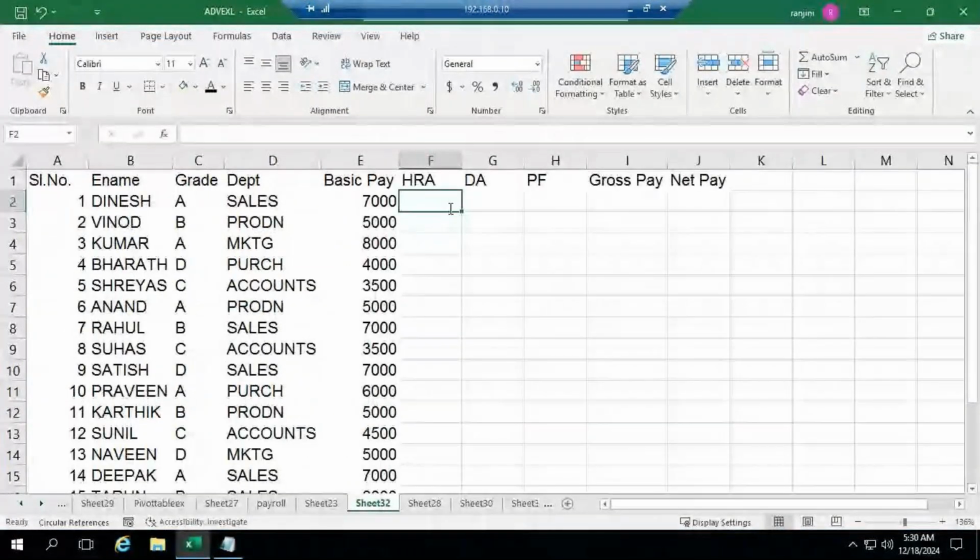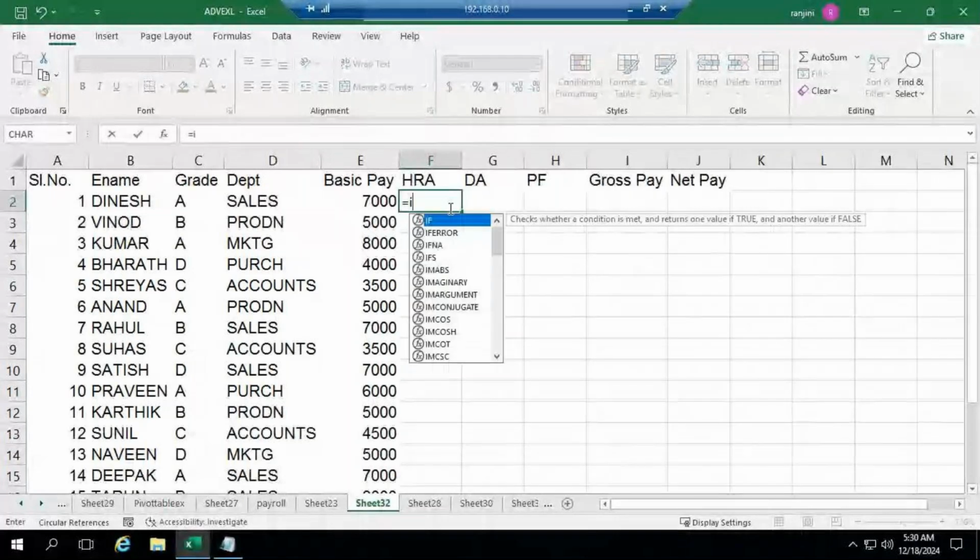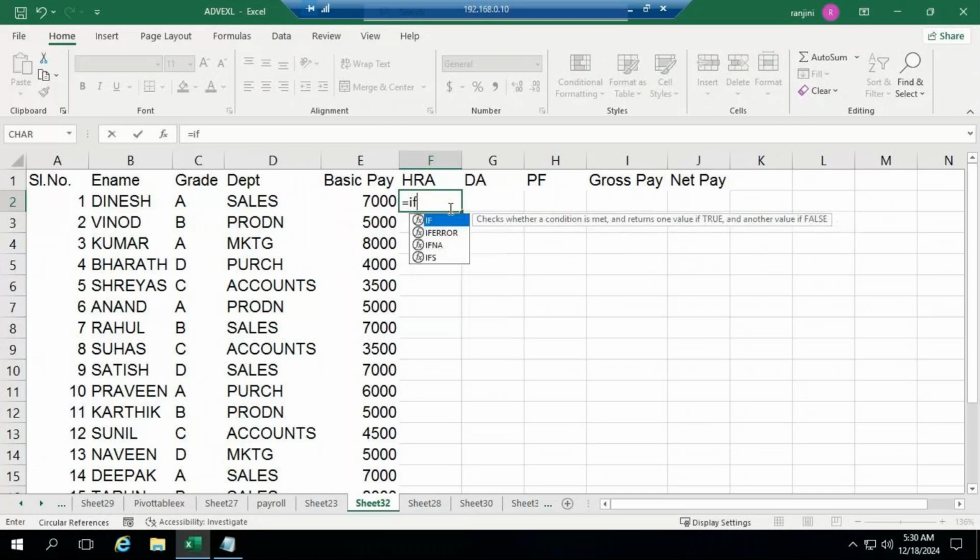Always the formula should commence with an equal sign. You are using the if function, nested if. Okay. Open the bracket. My grade is present in C column second row. In the C2 cell, if your grade is A, the grade is typed in capital letter. When you are checking for the condition, you are also supposed to type it in uppercase only. In capital letters only you should type A.